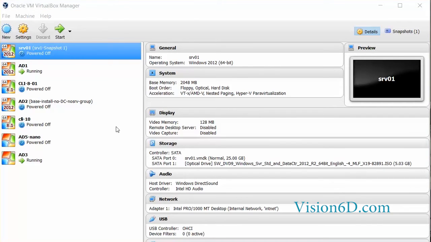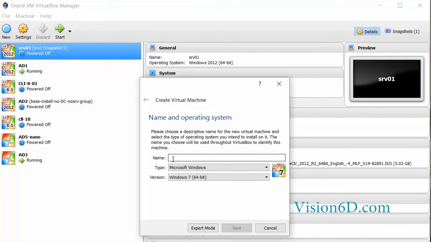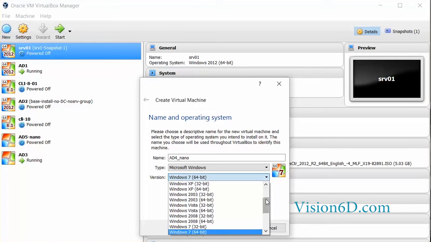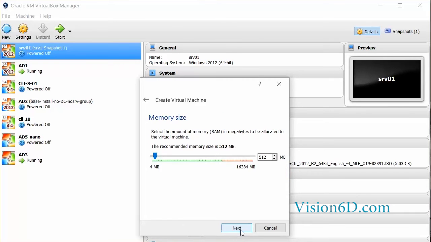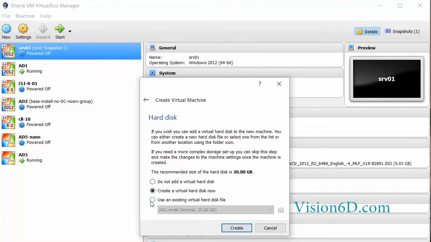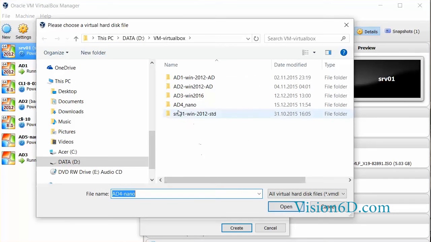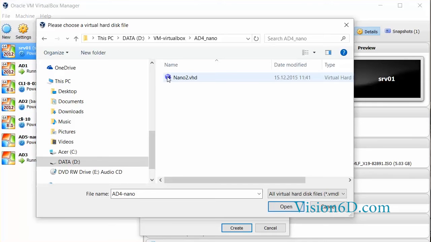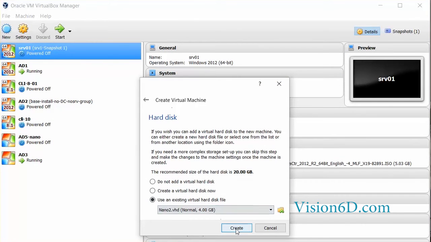Now we create the virtual machine by selecting new. I will name it 84_nano. The type of operating system is still undefined for the moment, so it's other Windows 64 bit. I go to next. I will give it a bit more memory, up to 2 gigs. Next. And now I use the existing virtual hard disk that I locate in the 84_nano directory. And here I have my nano file. Let's create.